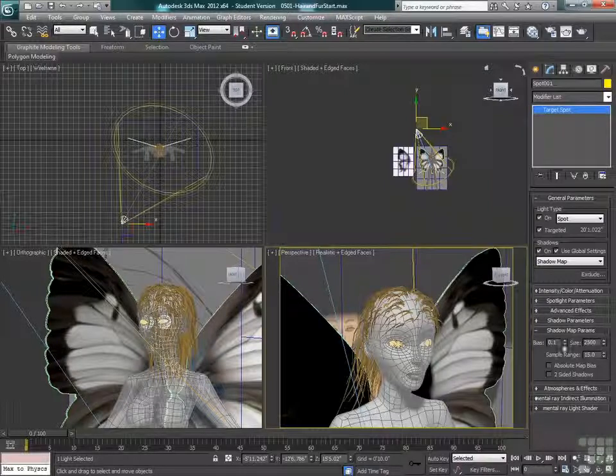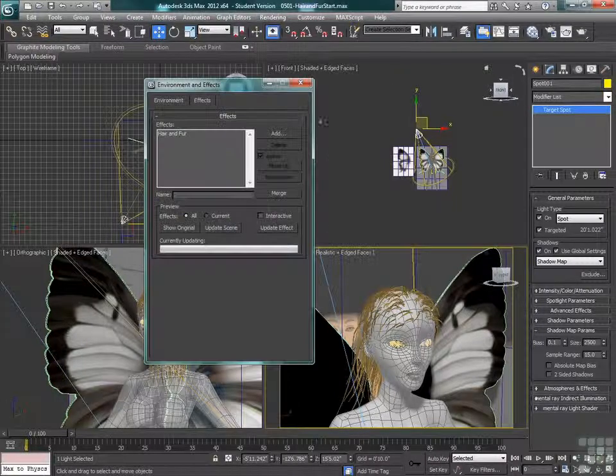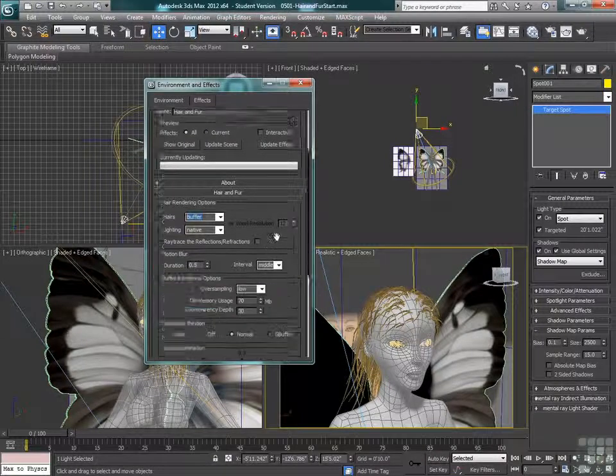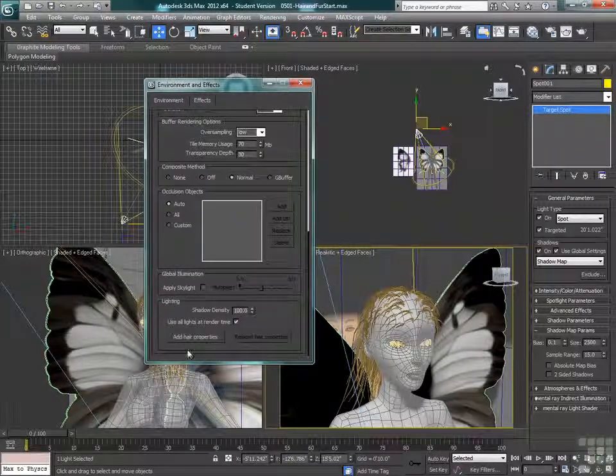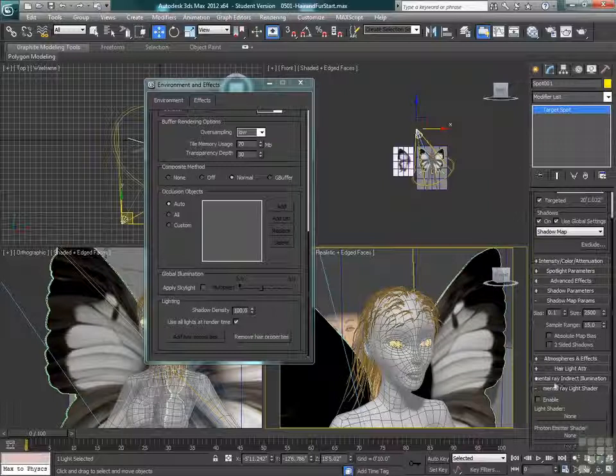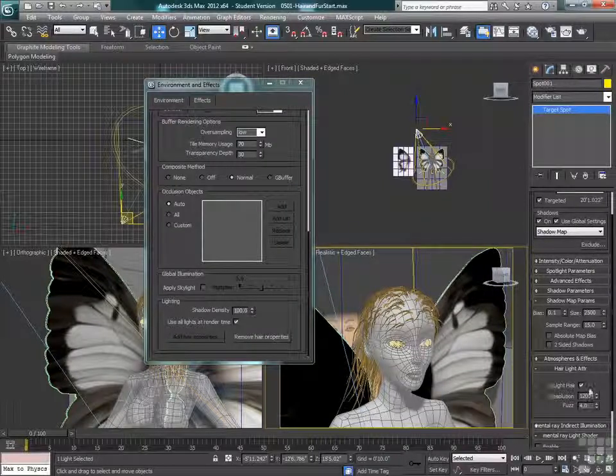Now, here we don't have our hair shadows; they are not part of this light at this point. So we're going to go to the rendering tab and then effects. We're going to select hair and fur, and we're going to tell the hair and fur to be added to that spotlight. There's our hair light attributes now. So it's turned on to light the hair, and the resolution and fuzz are basically set up specifically for each light.